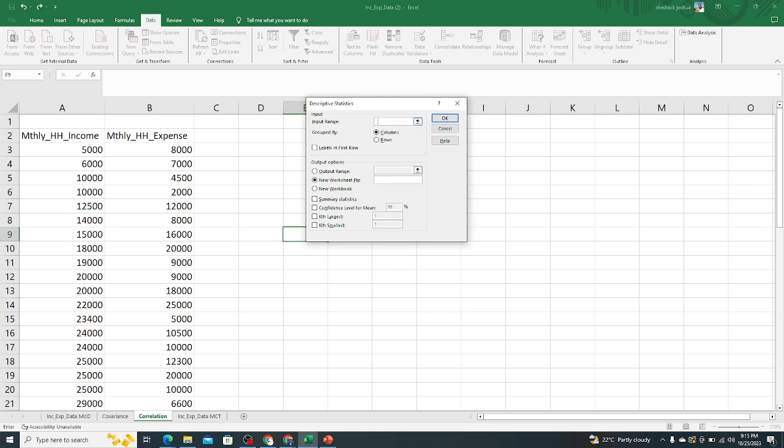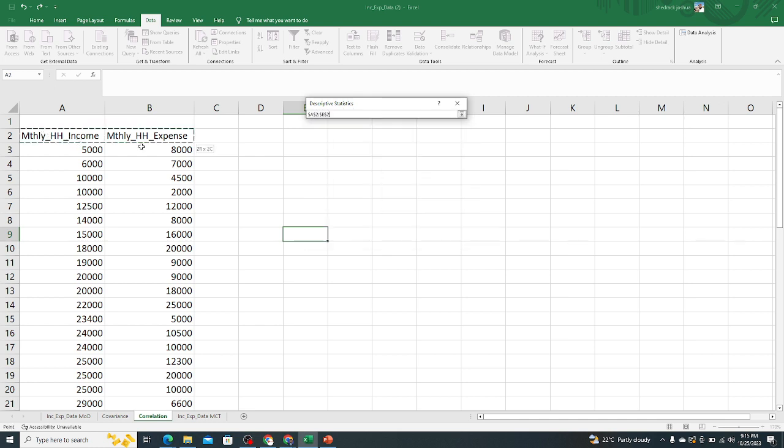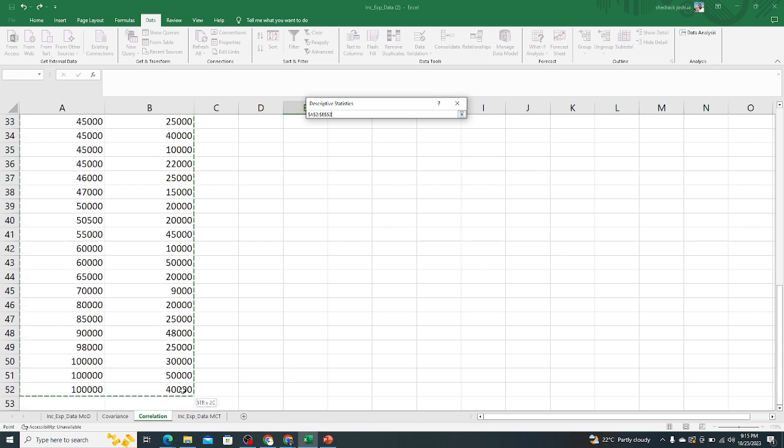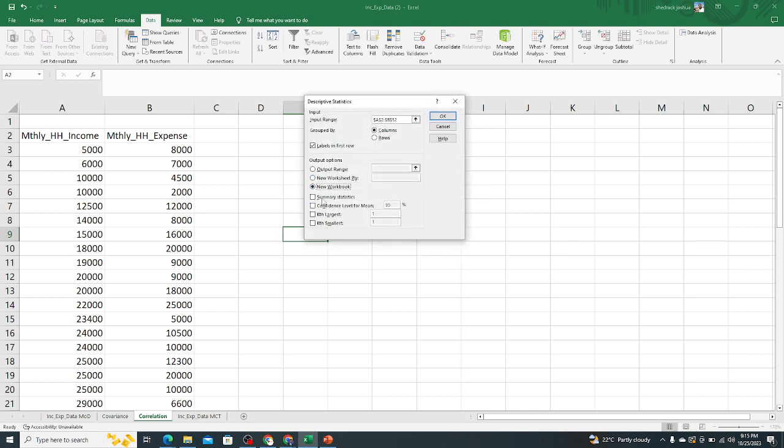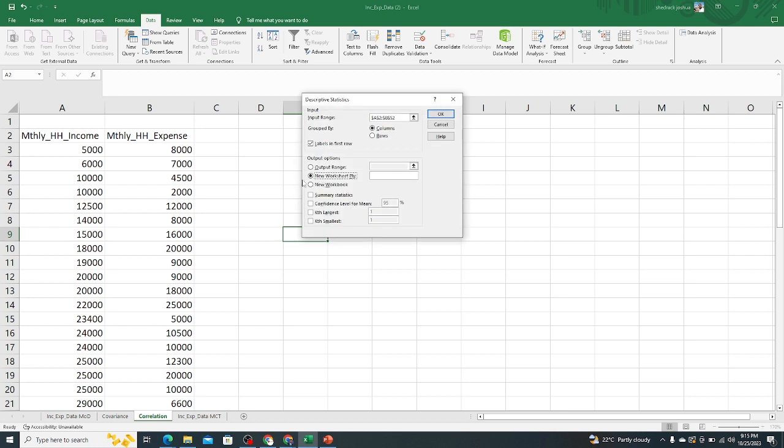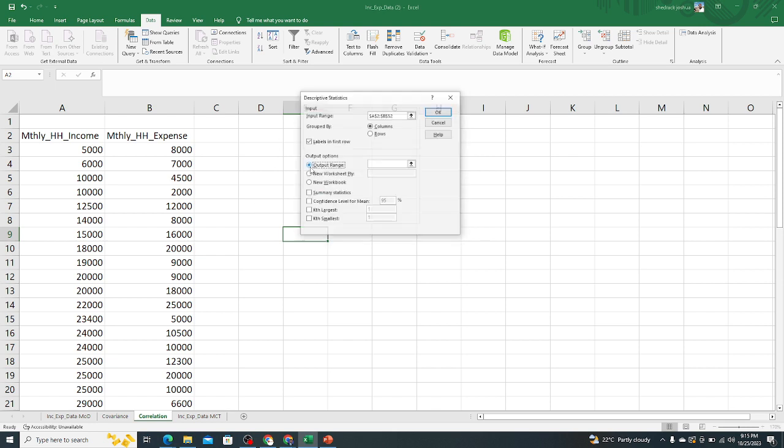In this case, we are going to highlight our range. So you can highlight the range of your data set. Then, yes, I've also selected the labels, so labels are in the first row. Then I want our output range. If you want it in a new worksheet or in a new workbook, you will select those. But for my case, I want it in the same worksheet, so I'm going to choose output range.